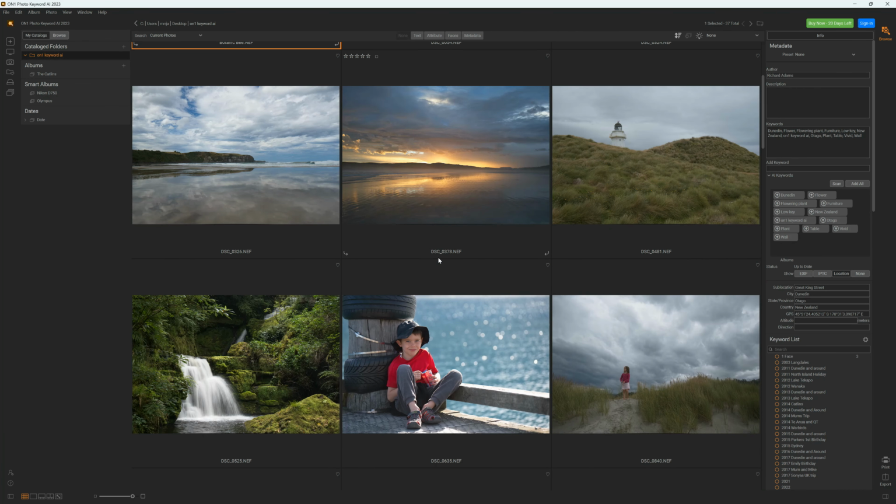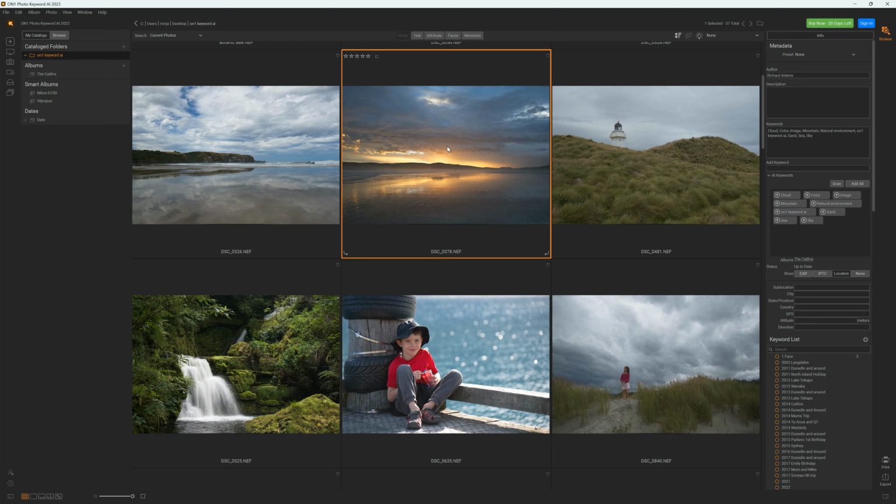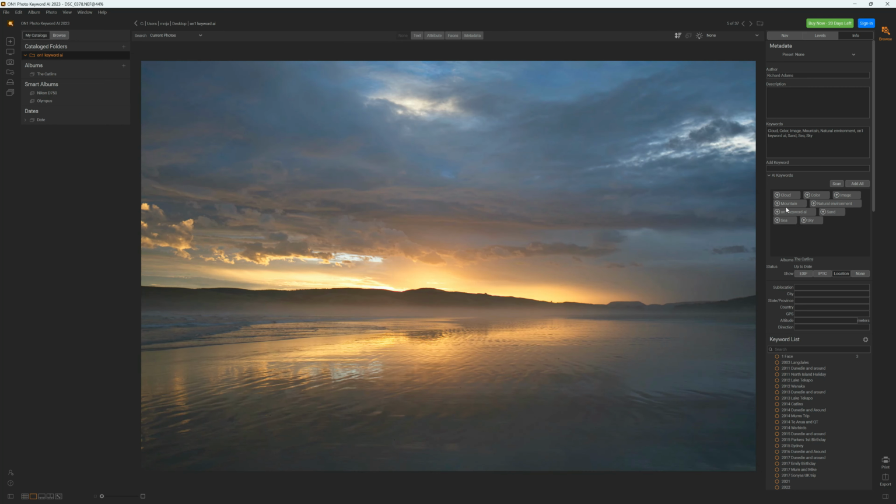So what we're going to do is find a simple photo first, and if we click onto that photo, we can see here that ON1 Photo Keyword AI 2023 has found cloud, color, image, mountain, natural environment, ON1 Keyword AI, sand, sea and sky. And it's up to you which of these keywords to assign. You can assign all of them, you can assign a select number. And if you prefer, you have the means to manually type in whatever keyword it is that you want to. So this is a sort of simple photo.